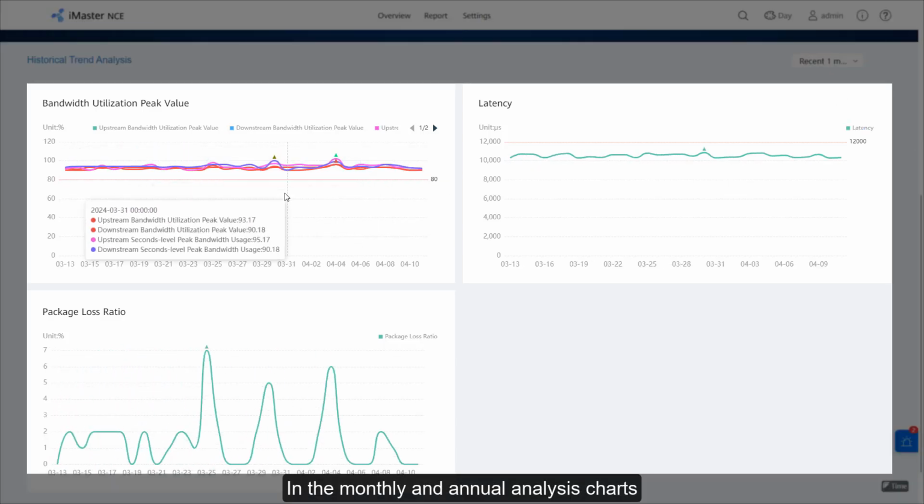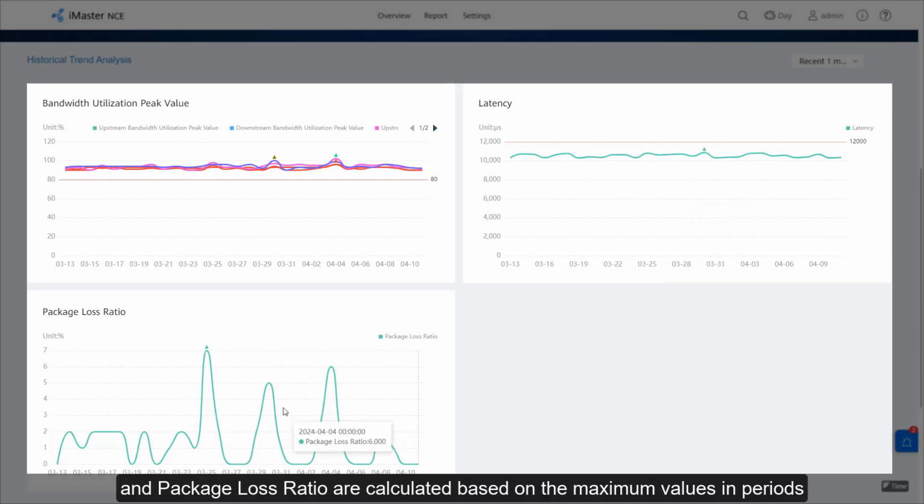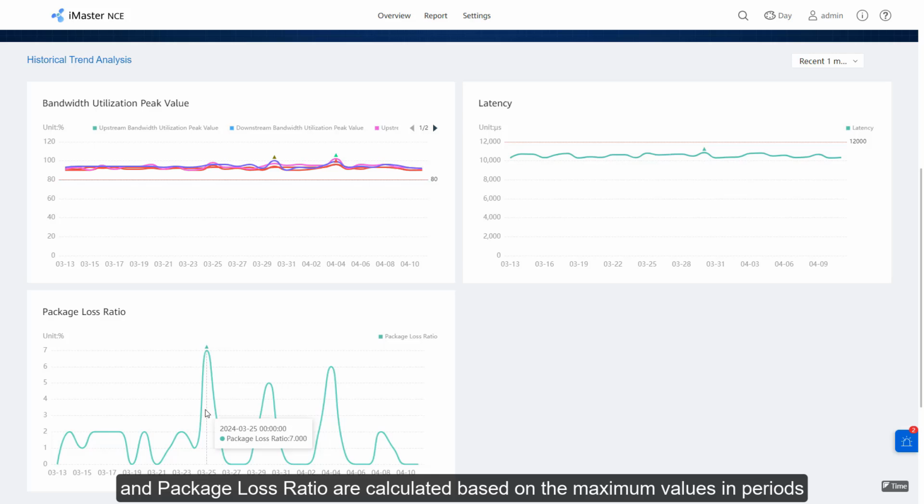In the monthly and annual analysis charts, bandwidth utilization peak value, seconds level peak bandwidth utilization, latency, and package loss ratio are calculated based on the maximum values in periods.